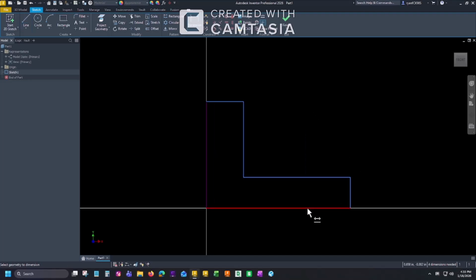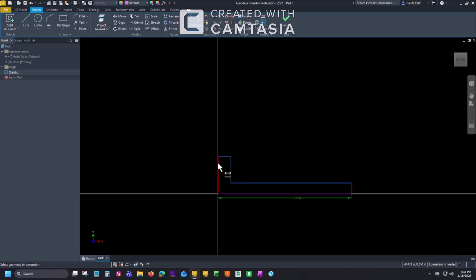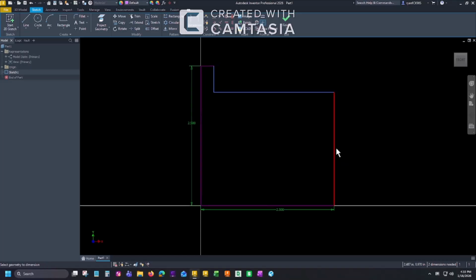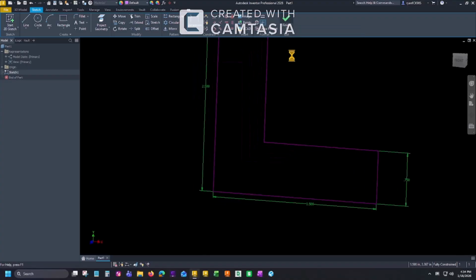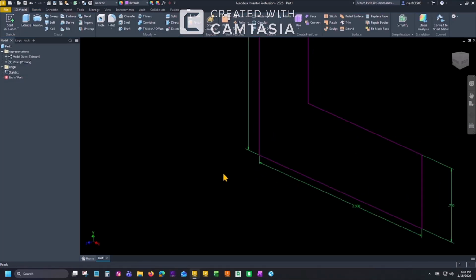And then next I'm going to go in with my dimensions and set them to the correct size. So I'm going to do 2.5 inches here for the leg sizes. And for the thickness of each leg, we're going to do 0.75 inches. And there we are. Now I'm going to finish my sketch.